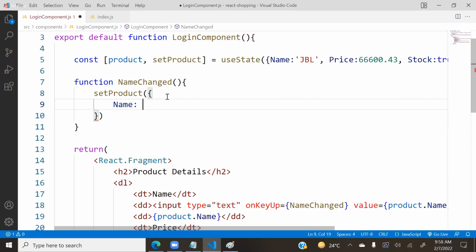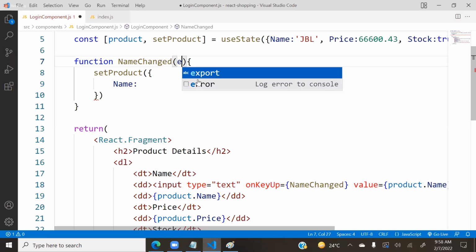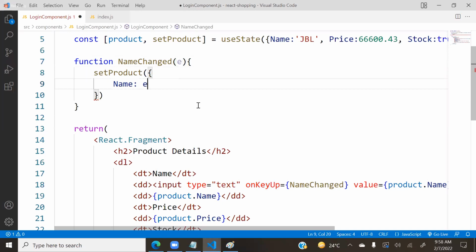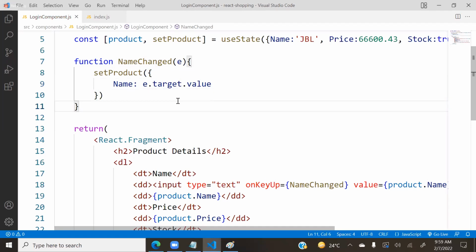For example, how to get the value entered inside this text box? How to access the value entered inside the text box? You have to use the jQuery technique. jQuery technique means event arguments we learned. How to use the event argument E? Through event argument E dot target, remember? E dot target dot value. So this is a jQuery-like technique you have to use.